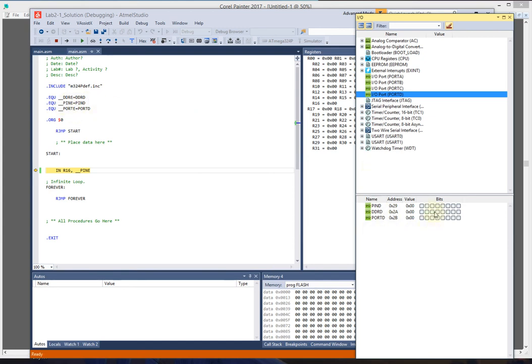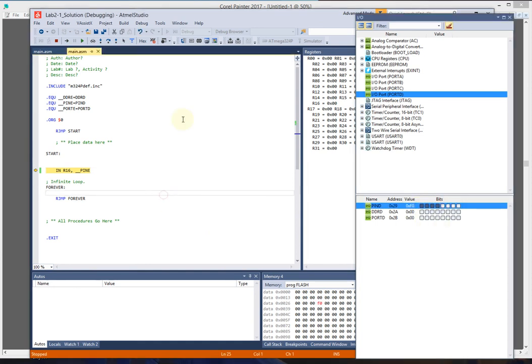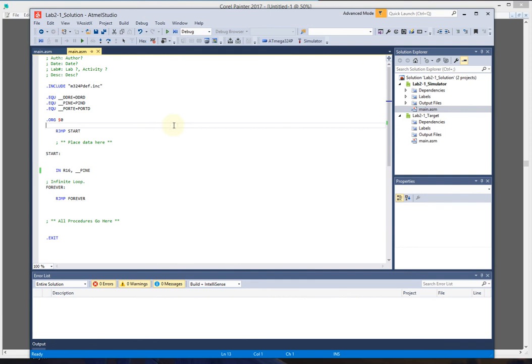I can pretend, let's say I have F0 in hex, right? After I execute this line of code and I click step over, I can see that R16 indeed has F0. Okay, then I can stop the debugger. Looks like it works.